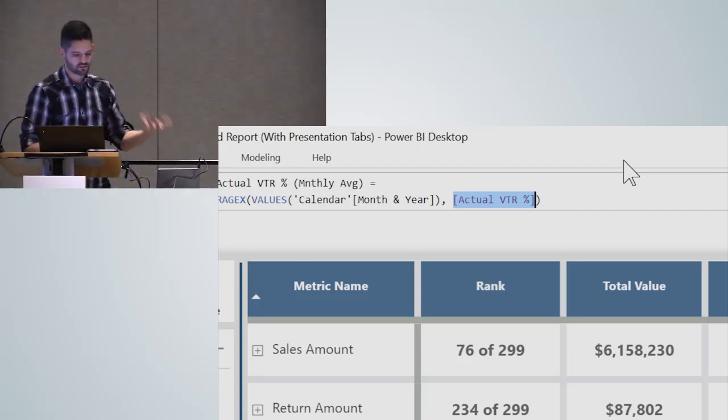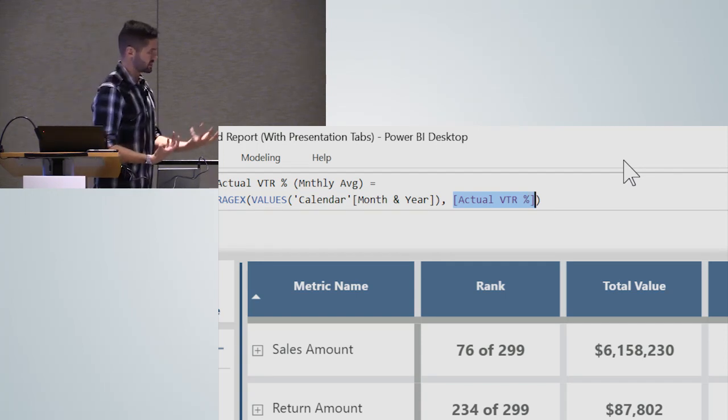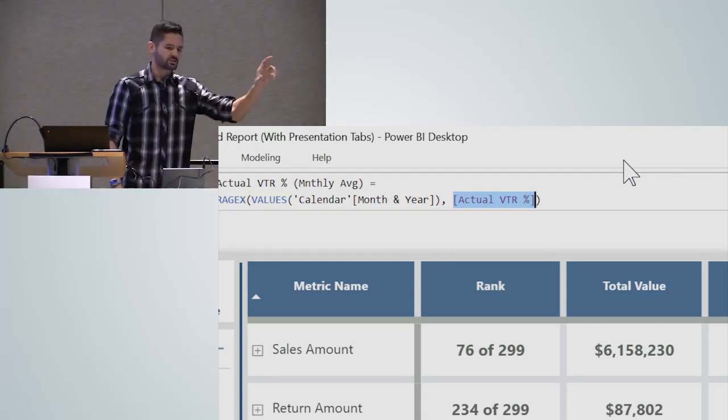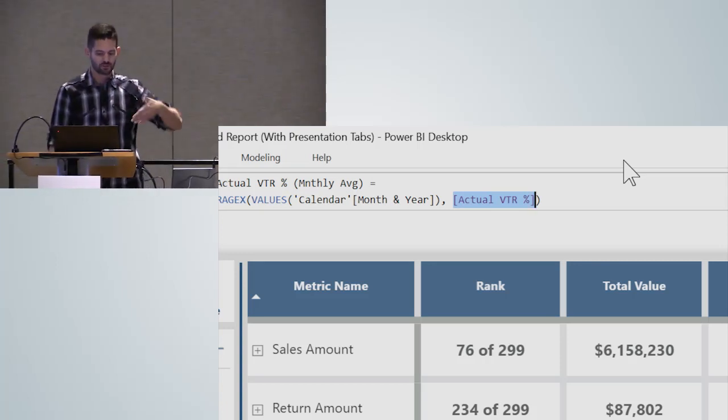And I can do a sum, a min, a max. But the logic behind almost all of the X functions is identical. What is the row context or table, essentially, that I am iterating over? And then what is the value that is going to be part of the iteration?